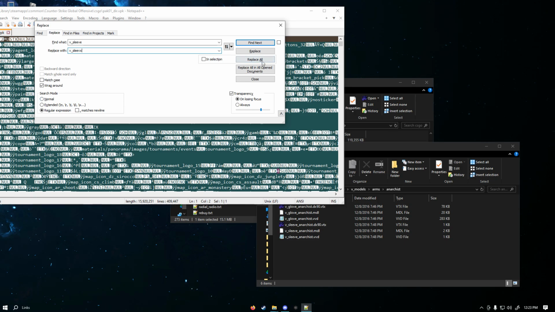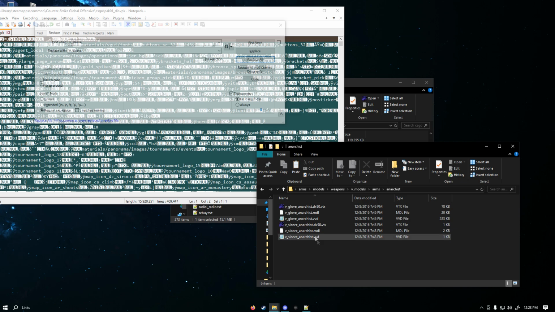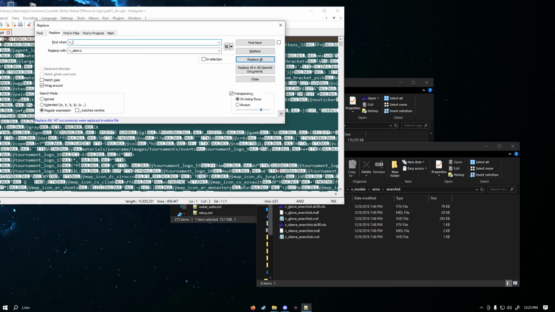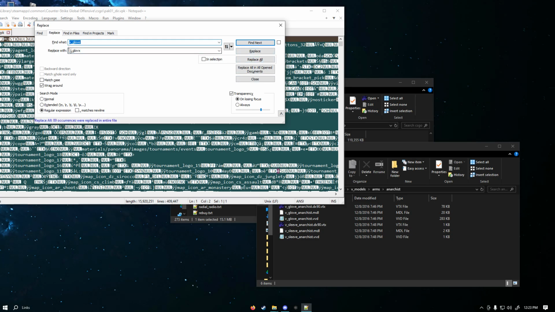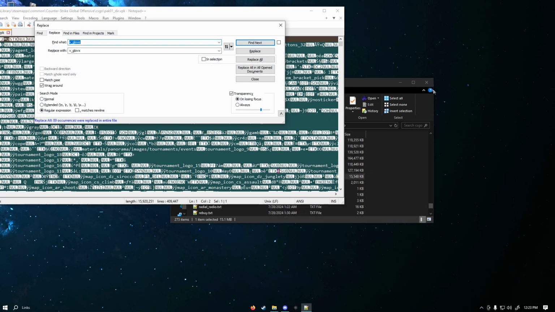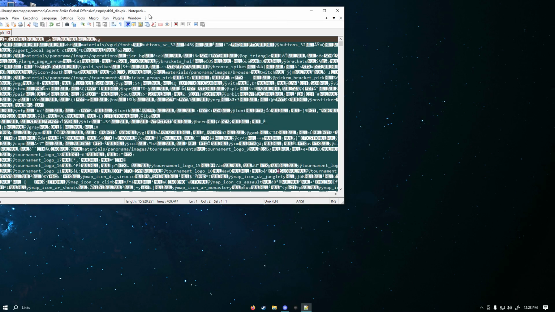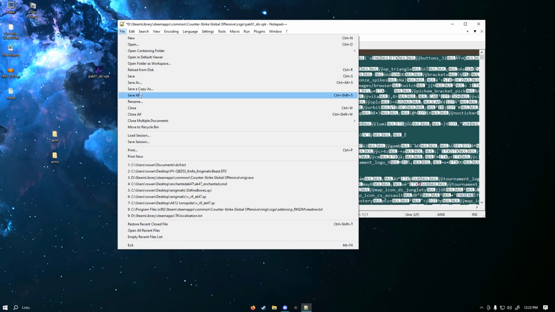That's just annoying. So we're just going to go ahead and replace all, and that's only half the equation because we got to do the gloves as well. So we'll do v_glove and v_glove x, and we'll just replace all. And that's done there. So make sure you save this file, otherwise it won't work.